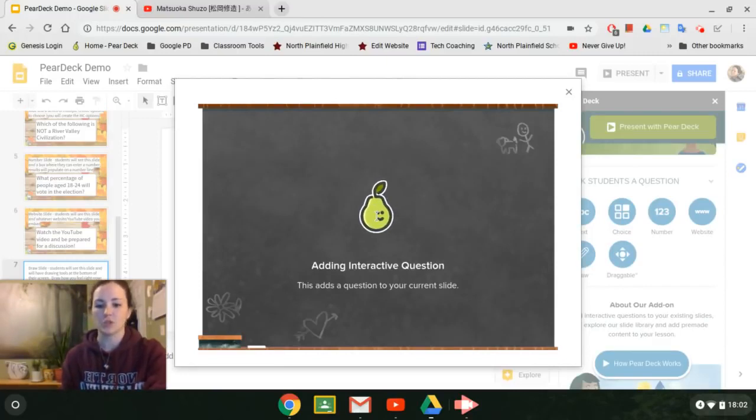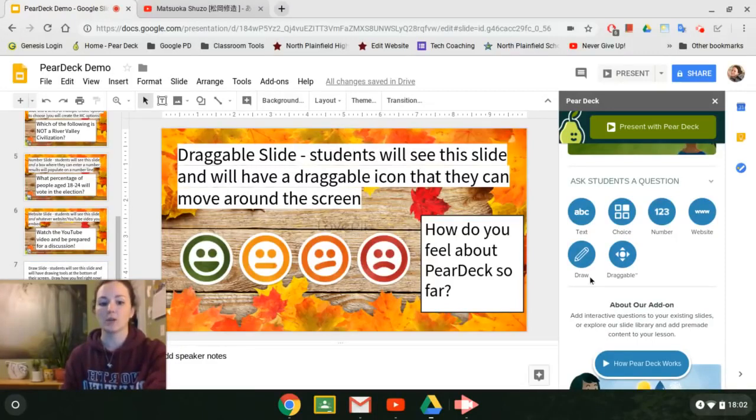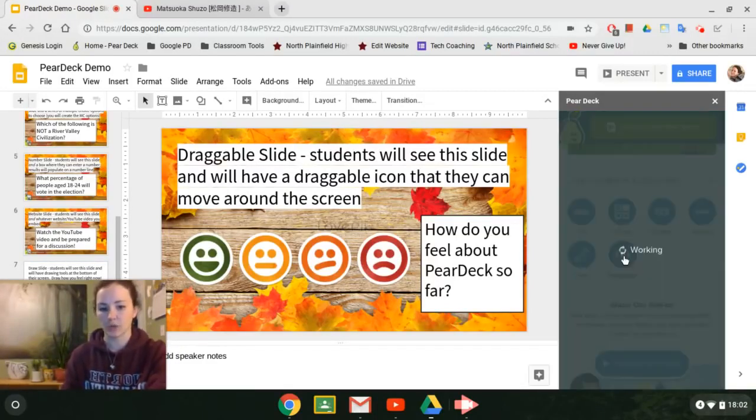Okay, so we're adding this question in. All right, students can draw anywhere on the slide. Good, now I've done it correctly. And the final one, a draggable slide. Let me explain it while it's putting it in.